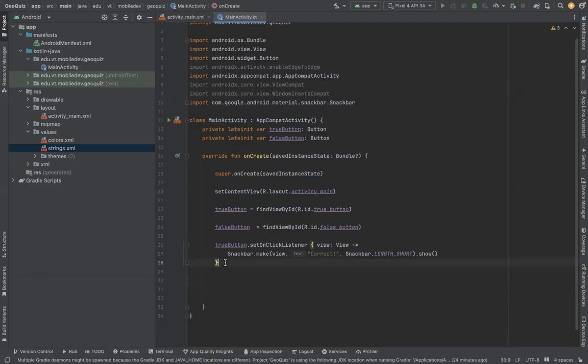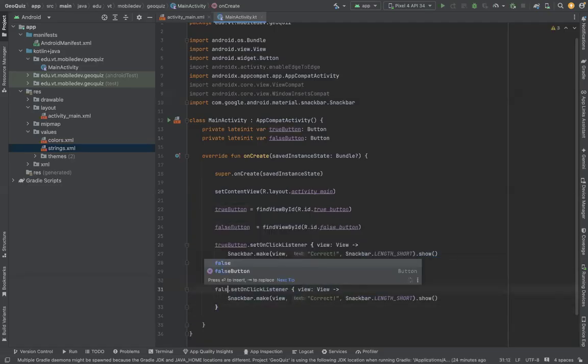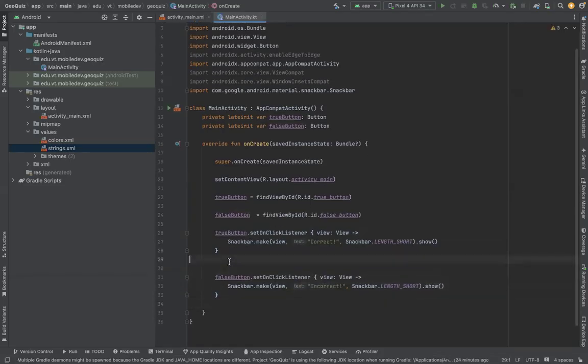So same thing with the false button. Let's copy and paste this code. I don't want to take too much of your time. False button, let's click on that, and then set click listener will do incorrect, and the snack bar length, everything is the same. Now let's try running the code.